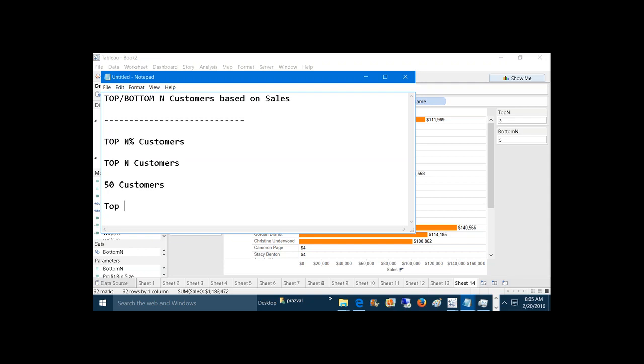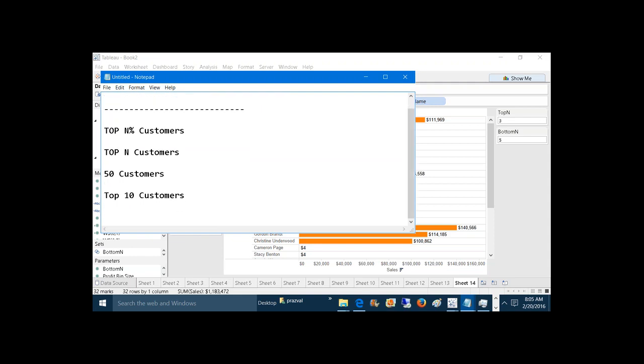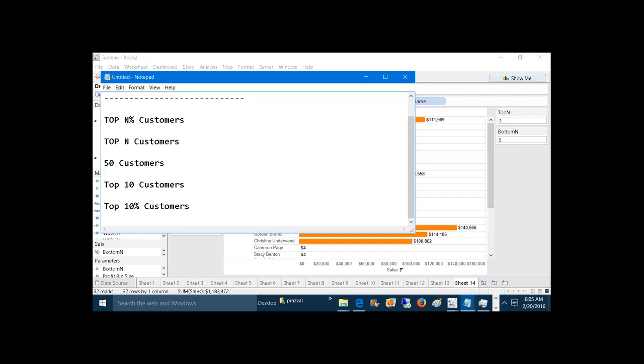If I take, sorry, top 10, here Tableau is going to show the top 10 customers. If I take top 10%, on the 50, how to get the top 10%? On 50, the 10% means 5. So we have to show the top 5 customers. So top n means we show that n count, and top n% means on the total customers we have to get that percentage.